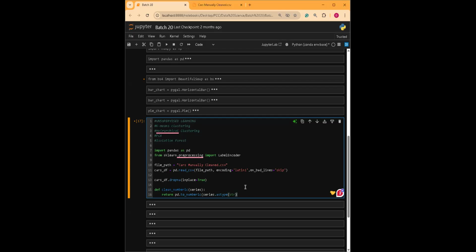Next, after setting it to the type of a string, we're going to replace all of these things. So replace 0-9 and dot, with regex, or the regular expression, set to True.